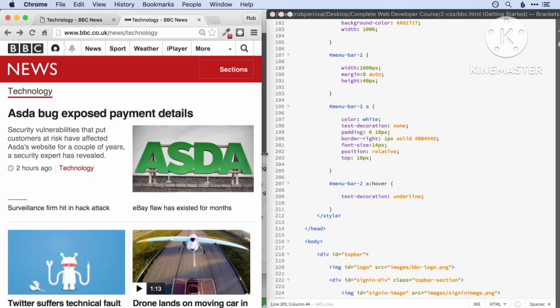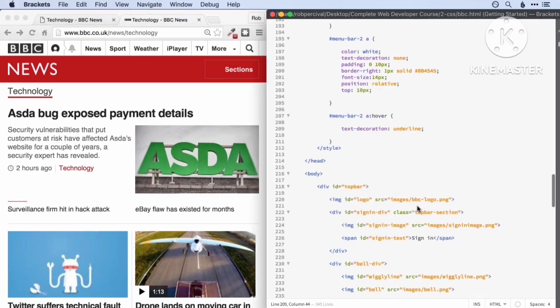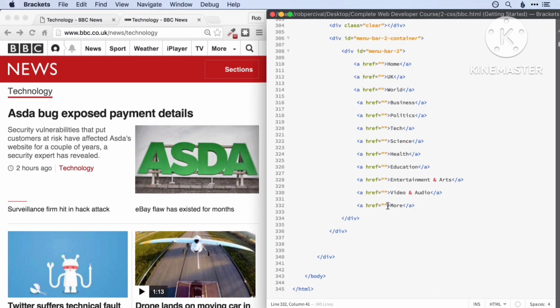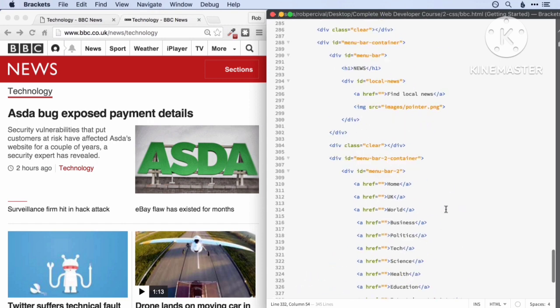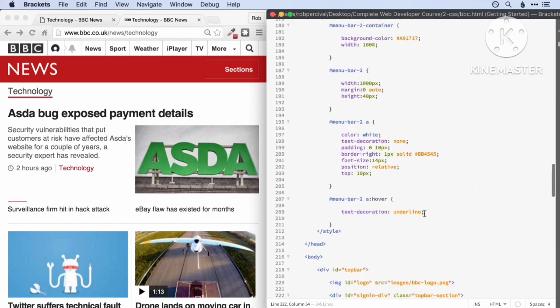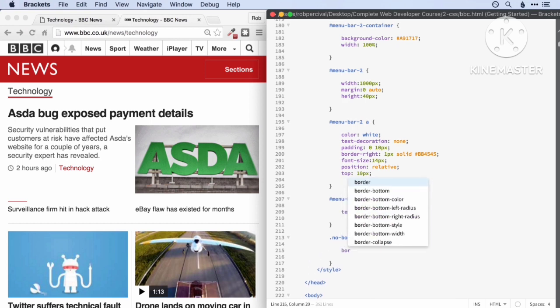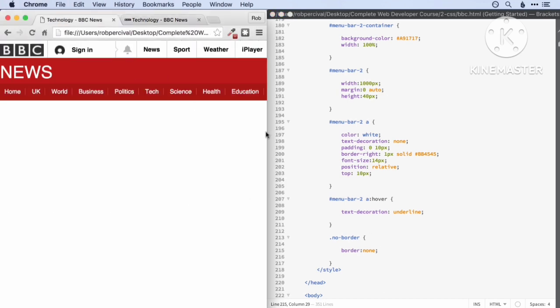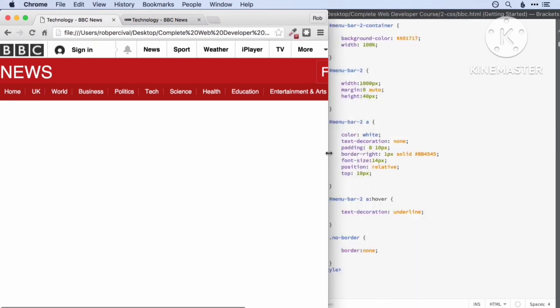So let's edit that. First off, we're going to need to get rid of the border on the final more link. So let's give that a special class, which I'll call no border. And then we can have a no border class which has border none. So let's just have a look, see if that's worked for us. It hasn't.